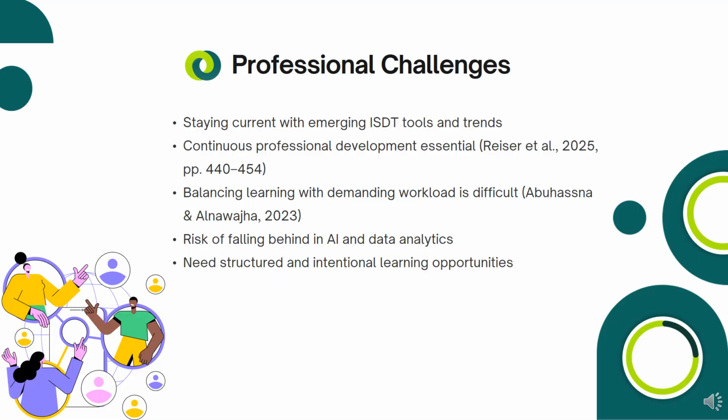Slide 8, professional challenges. One of my greatest challenges is staying current with rapidly evolving ISDT tools and trends. Chapter 29 stresses continuous professional development, but balancing learning with demanding work is difficult. I risk falling behind in areas such as AI, learning analytics, and accessibility. Without structured opportunities, effectiveness may be limited. To address this, I focus on certifications, mentorship, and targeted workshops, while managing time through 12-week learning cycles to ensure consistent progress.